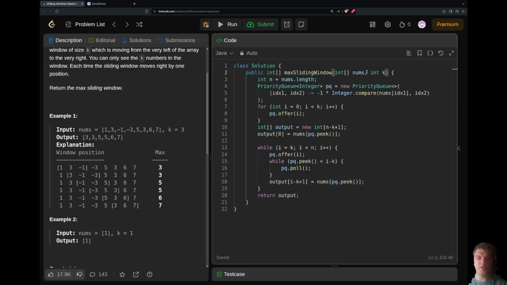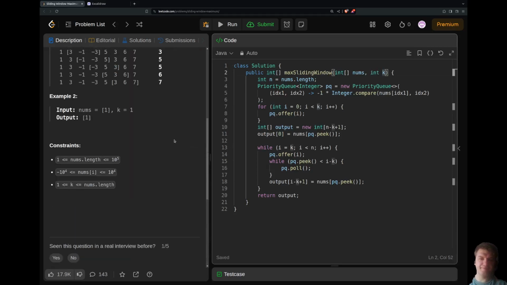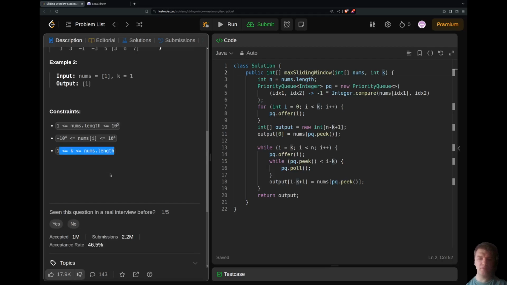So k, there might be an edge case when k is greater than n. Can it be? No, it cannot be based on this. So let me try to run it.